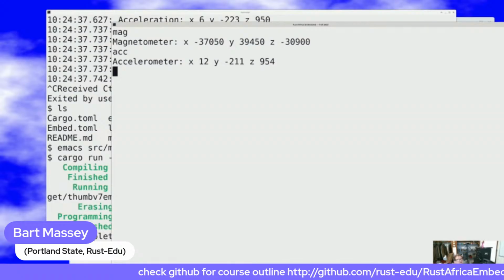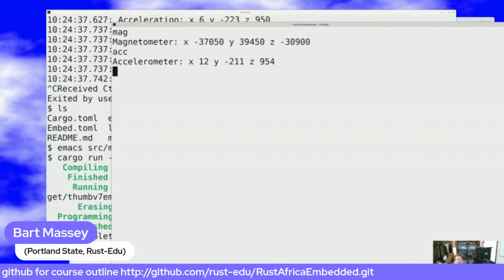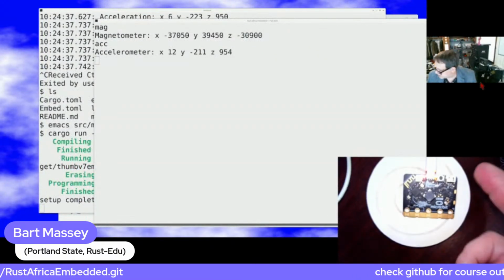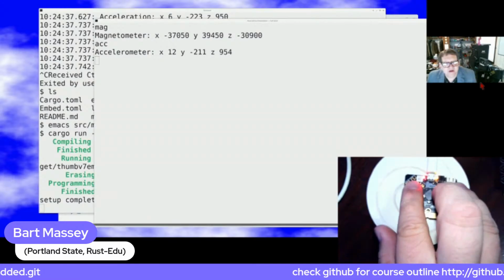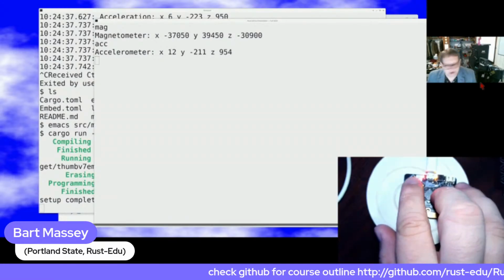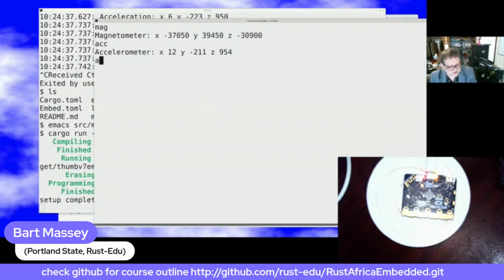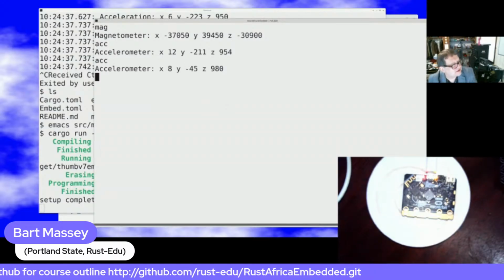So we have an accelerometer that says we're mostly pointed down, although we're at a bit of an angle. And if you look at the actual board, you can verify that we're at a bit of an angle. There's actually a little bit of a tilt here. And if I flatten it out completely, the next time I ask for the accelerometer command, it says, yeah, that's about right. It's about flat.